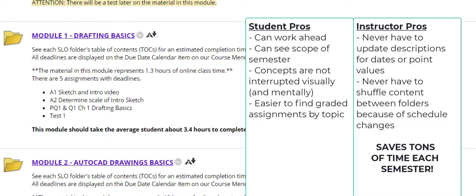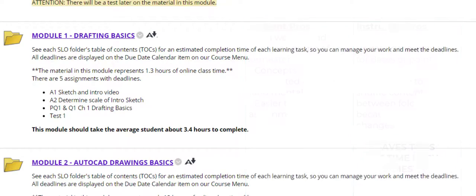How many times have you copied a course from a previous semester only to find that you have to move a whole bunch of assignments into a different week just because of how the calendar was laid out that semester? It takes lots of time, and it really doesn't have to happen, because in the modules, all you do is change the due date from the due date calendar itself, and it's changed, and you don't have to worry about it anymore. It saves a ton of time.